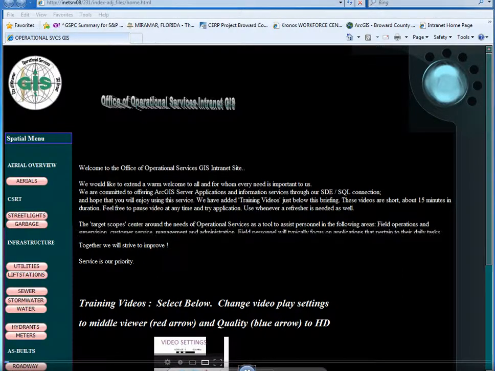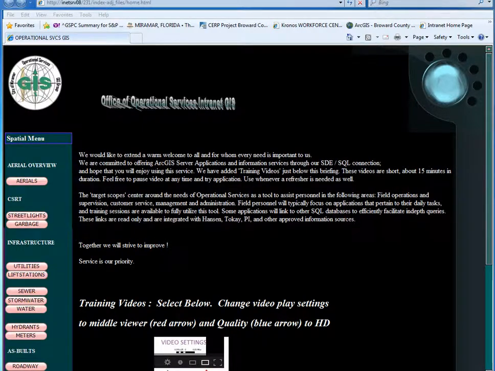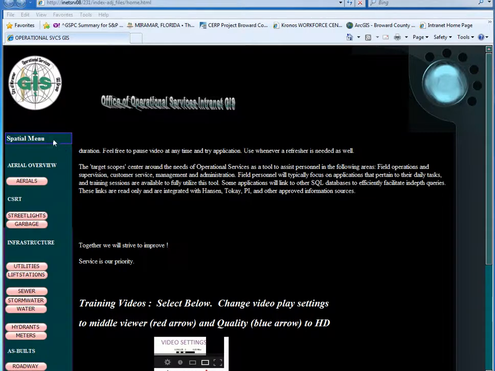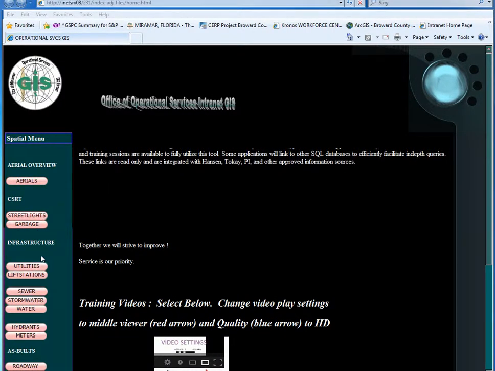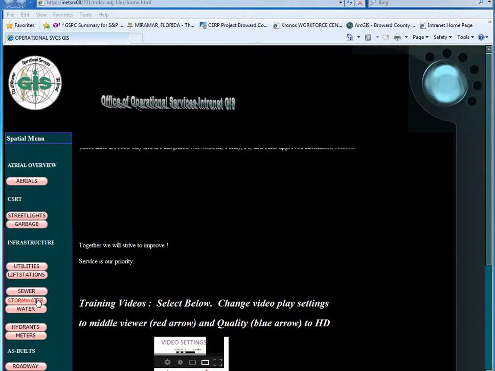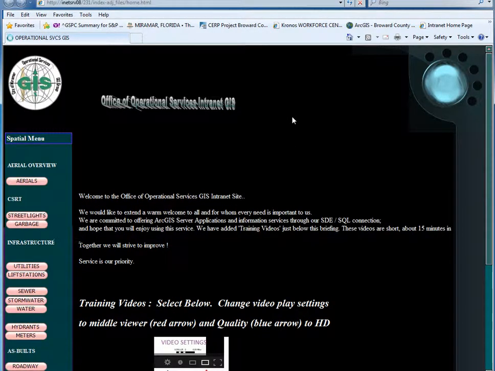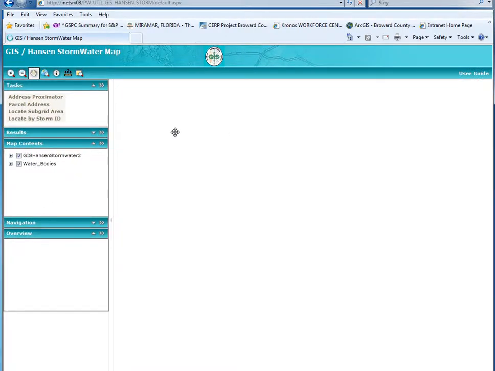Welcome everyone to our Operational Services Intranet GIS, and today we're going to go over another application. It is located under the spatial menu, underneath infrastructure, sewer, stormwater. Just select stormwater, and this will launch our ArcGIS Server application for stormwater. As that comes up, you'll see GIS Hansen Storm Water on the top.